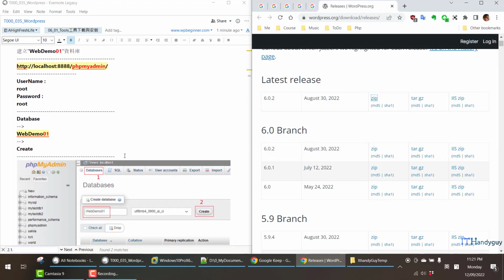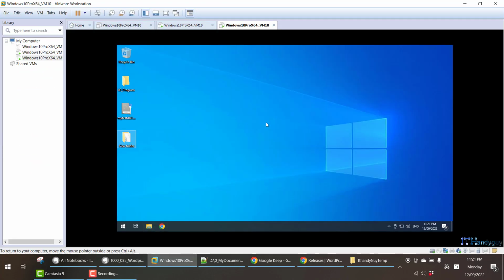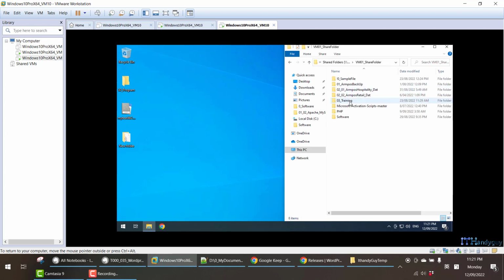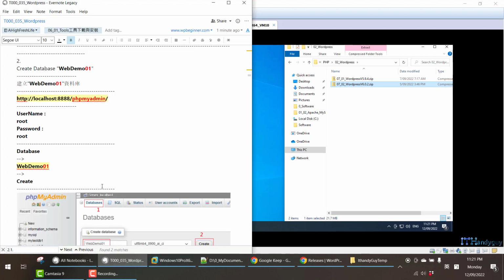After you download the latest version, you have to find the file. So I have downloaded 6.0.2. This is a zip file. What I'm going to do is go to my phpMyAdmin.